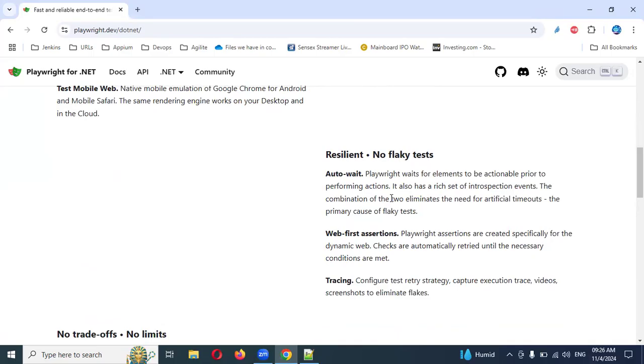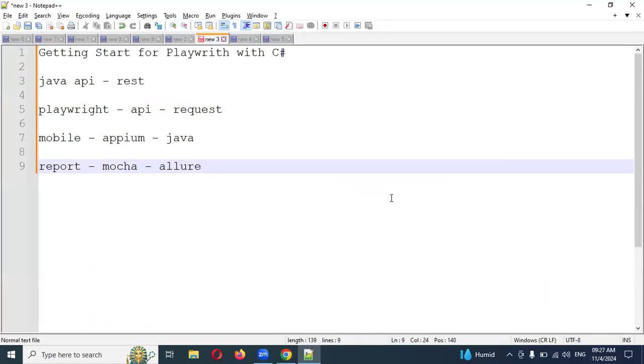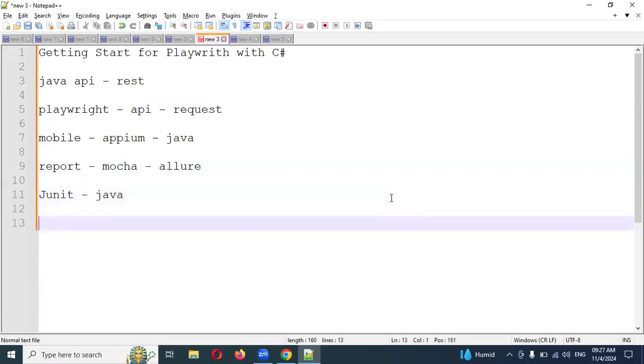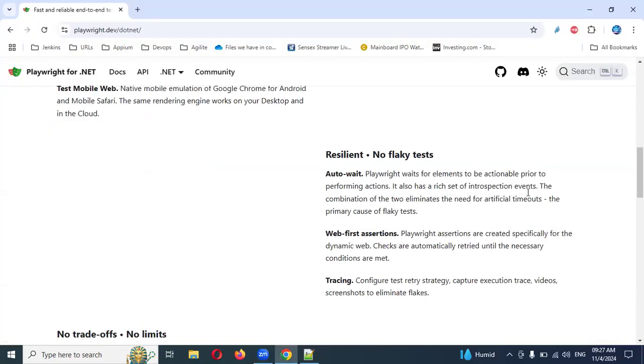And for assertions in Java, if you want to use assertions you need to use JUnit. But here it is not like that. Playwright has default assertions. By using default assertions you can develop easily and do the assertions. Rich assertions are presented.